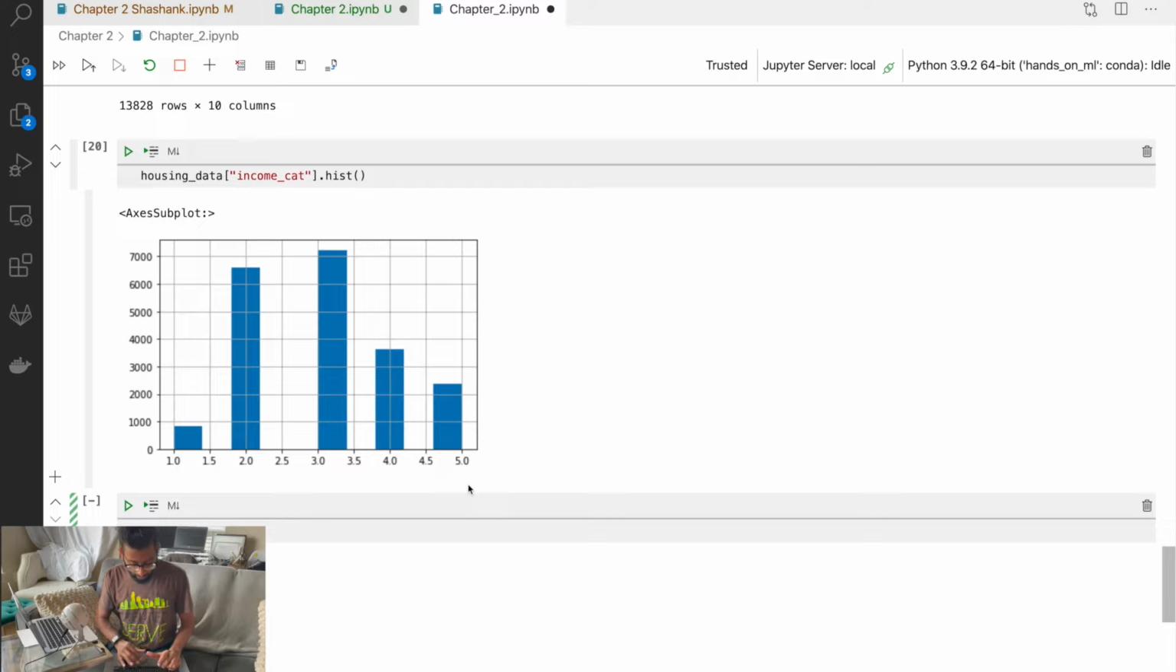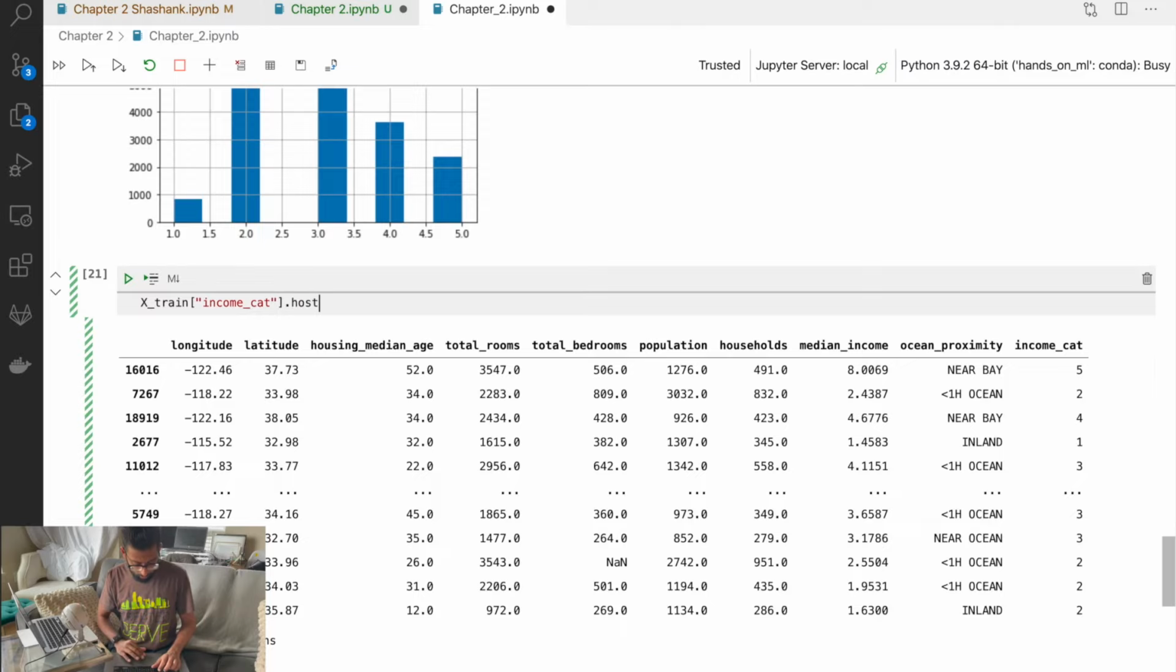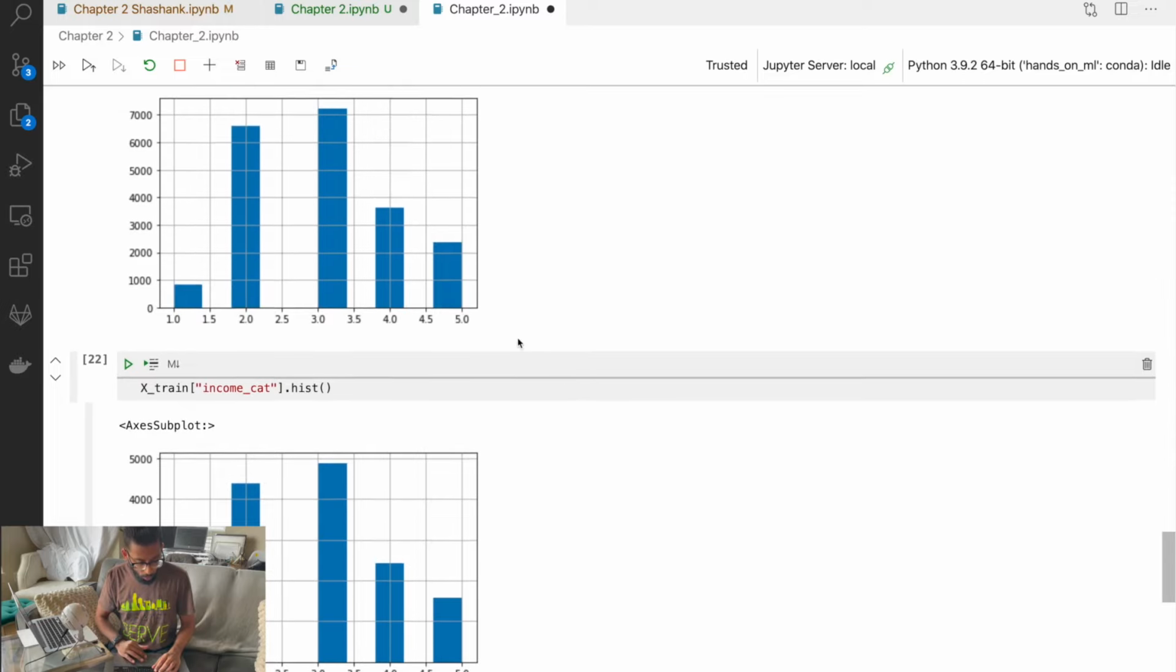Now let's go ahead and take our X train set, right? So X train, and you can see it looks like this. Looks exactly the same as the other one. And let's go ahead and look at the income cat on that. Income cat dot hist. And the reason I want to do this, and I need to zoom out a little bit for this, is I want to see, is the distribution of values in the income category column within my training set approximately equivalent to what I have in my testing set?